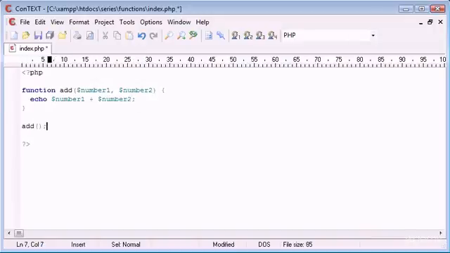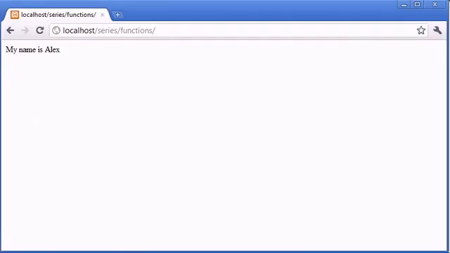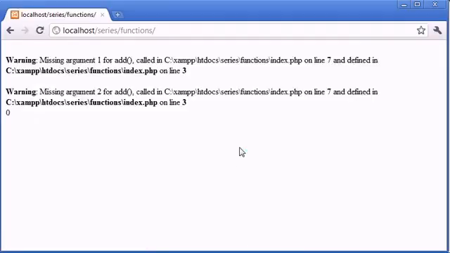Now if we call our function, first of all I'm going to call it without any arguments inside here, just to show you what happens. So let's refresh. You can see that we've got a warning, which is missing argument 1 for add. It's telling us the first argument is missing for this named function, where it's been called, and also where our function has been declared. It's also missing argument 2 for the same function, called and declared in the same place, and then it's actually given us our result.